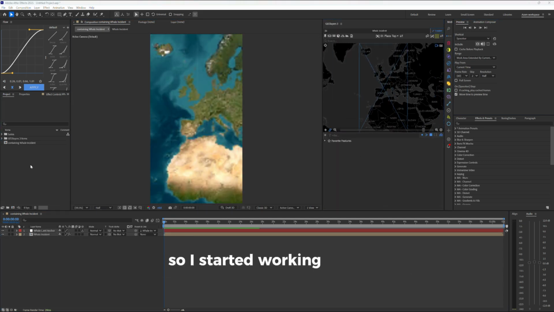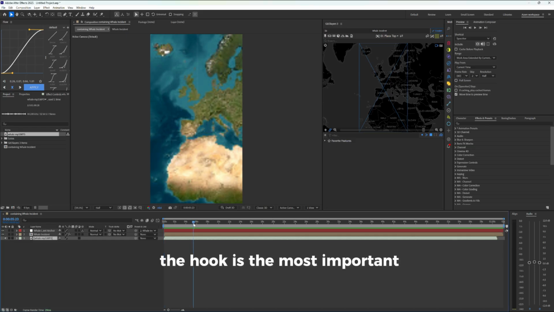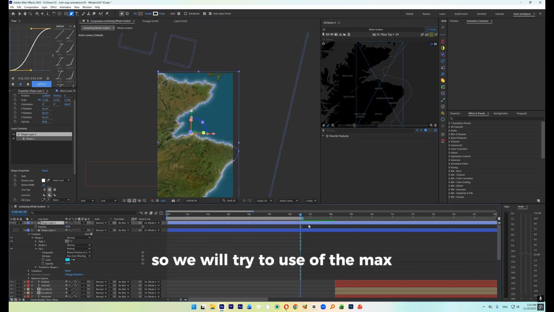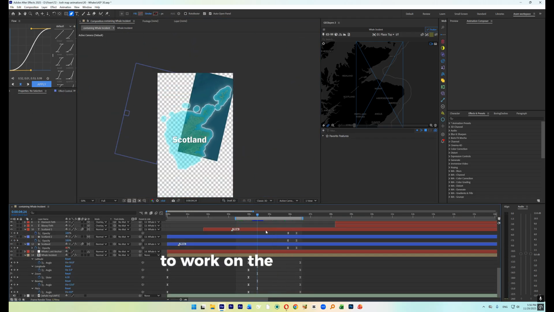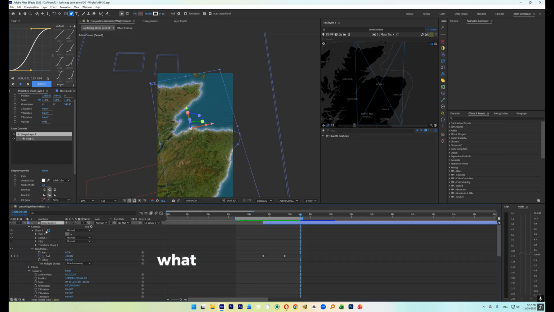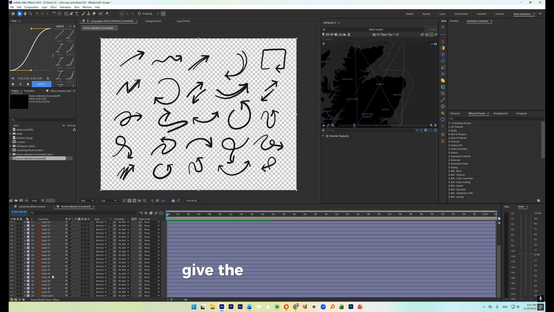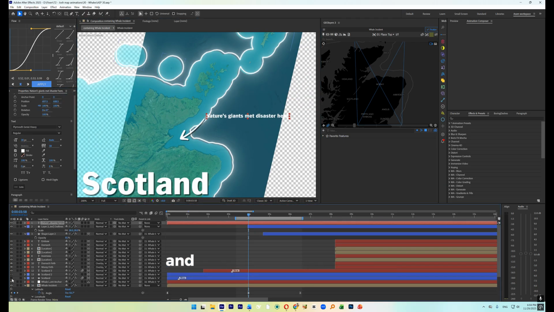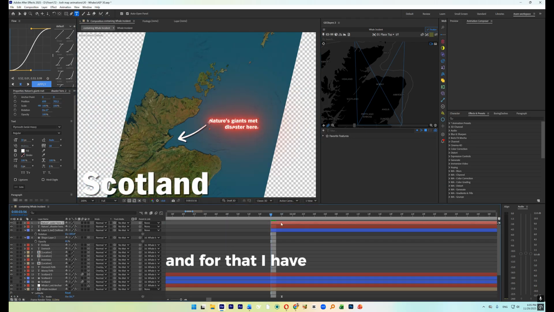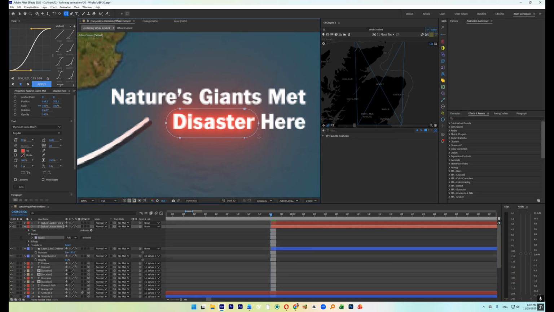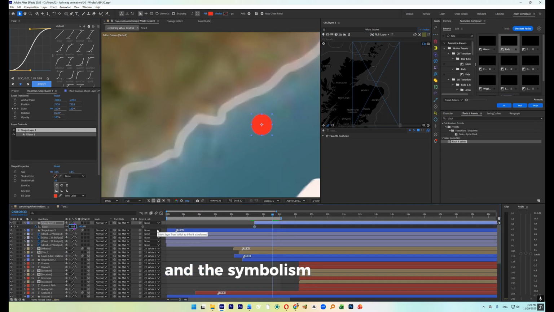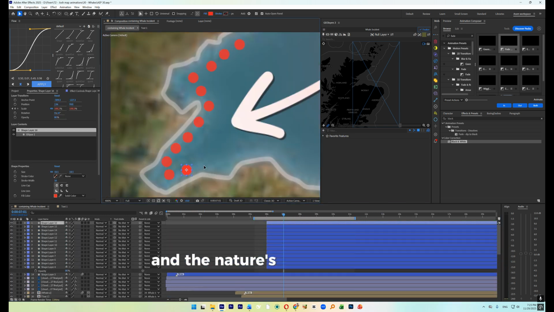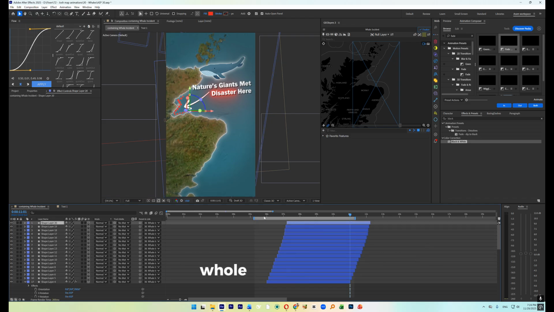So I started working with the hook. The hook is the most important part of the video, so we will try to use the max of our abilities to work on the 5 or 6 seconds of the hook. What we try to do in the hook is give the idea of the whole video in the first 5 to 6 seconds, and for that I have used some taglines and the symbolism of red dots representing the dead whales, and the nature's giant body of the whale, the whole whale above it.